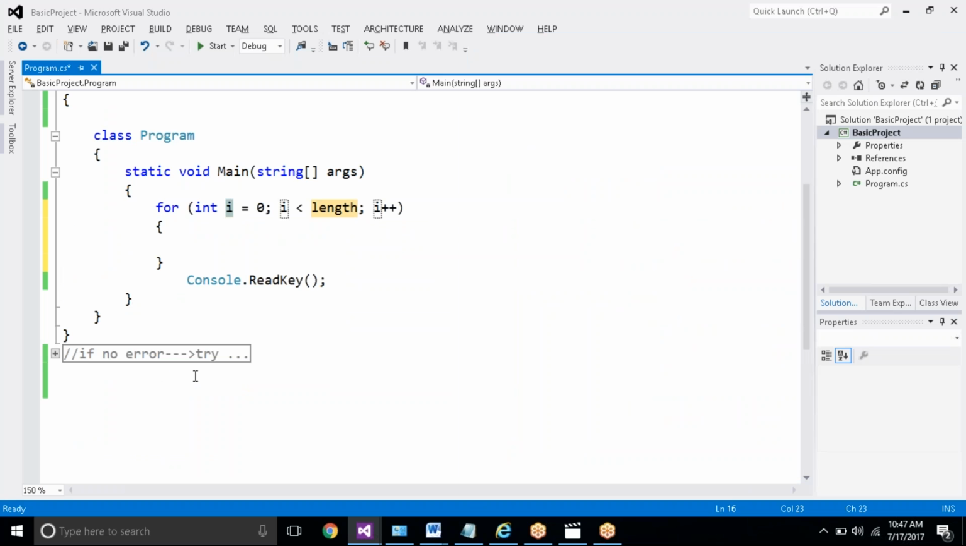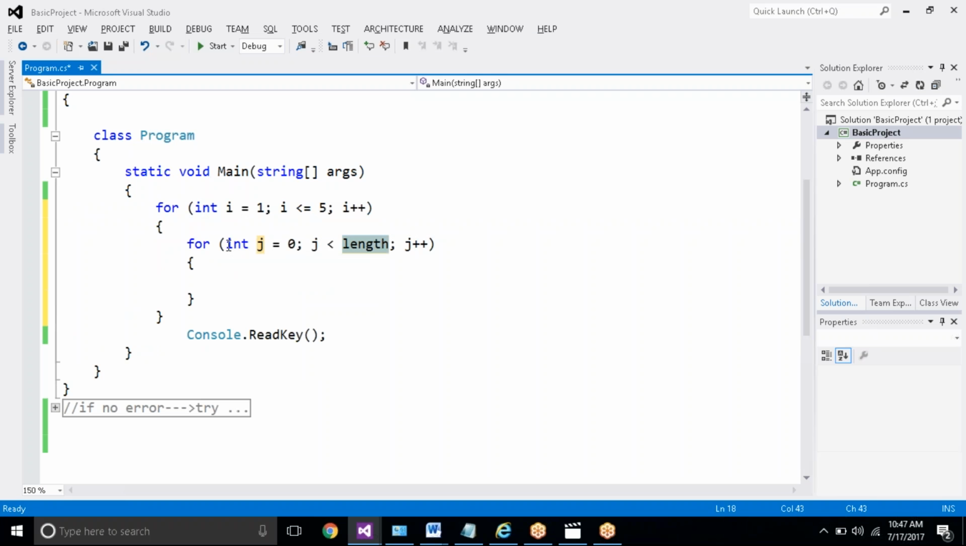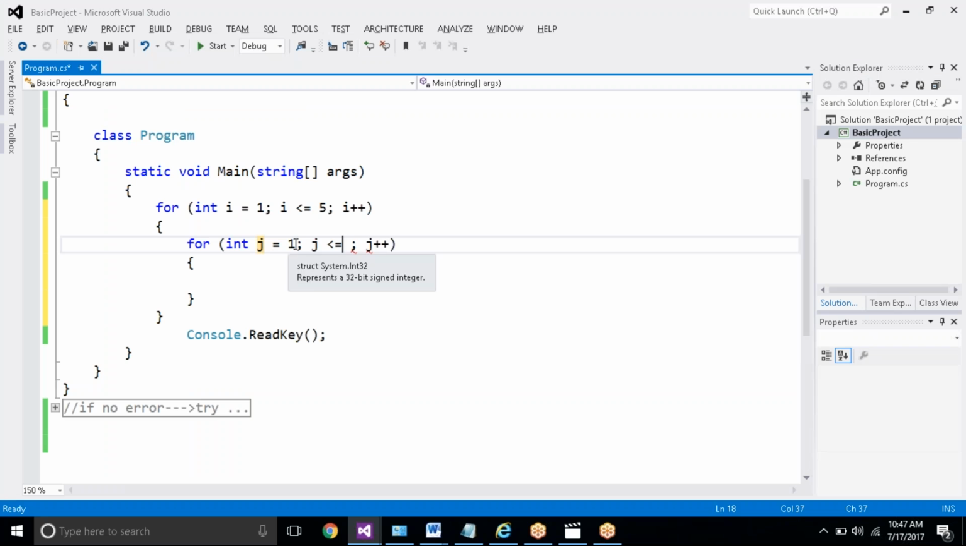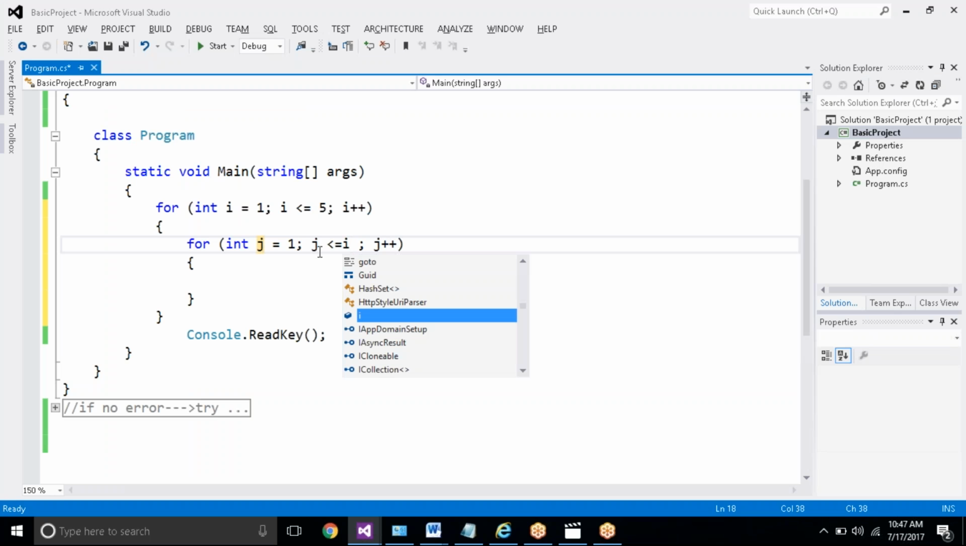I'm taking for int i equal to 1. How many rows are there for you? 5 rows, am I right? Now I'm taking for j equal to 1. See here, the number of columns for the row: in the first row only one column is there, right? Second row only two columns are available. Third row only 3 columns are available. Fourth row only 4 columns are available. Am I right? The values need to be still like this.